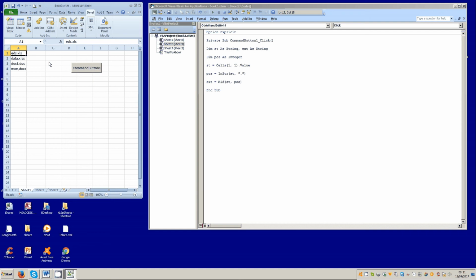We really want to start at position 5, and with this one here we'd want to start at position 6. Well, it's always one more than pos, isn't it? So what we need to do is just say pos plus 1 in here, and that should extract. Let's try it out, and then you'll find that it's what we want. It's dot XLS.